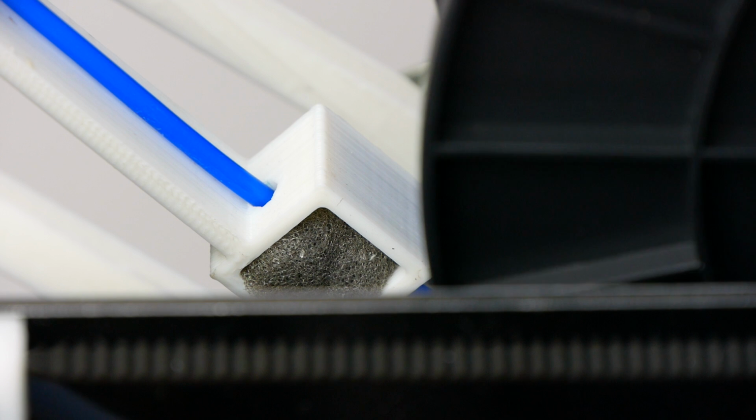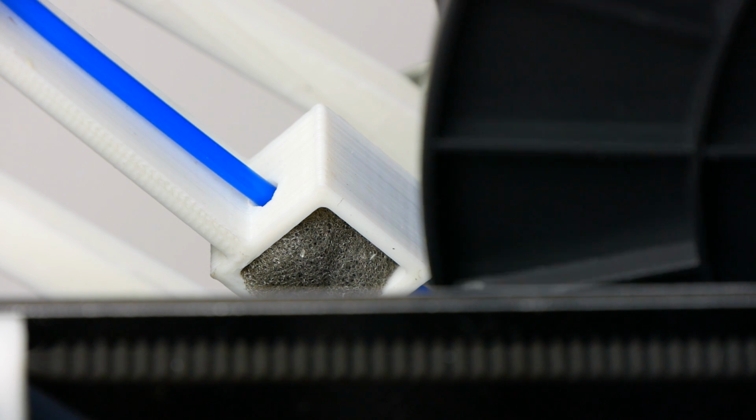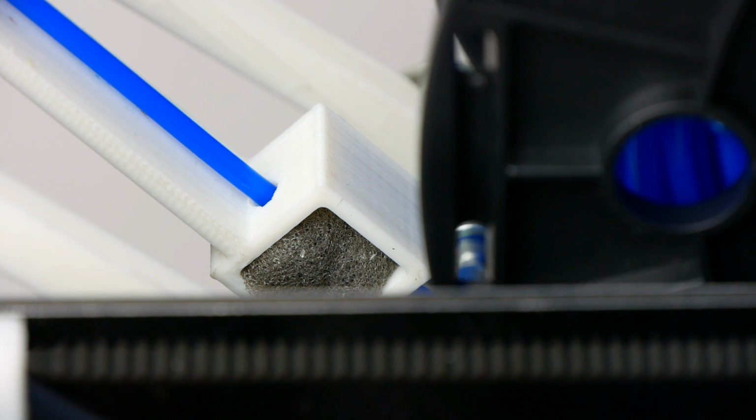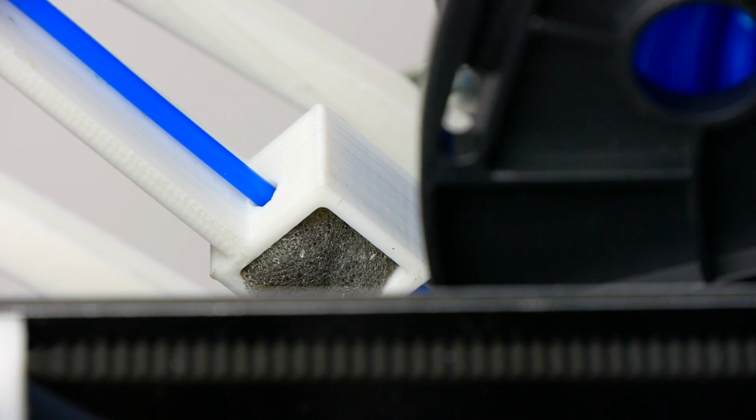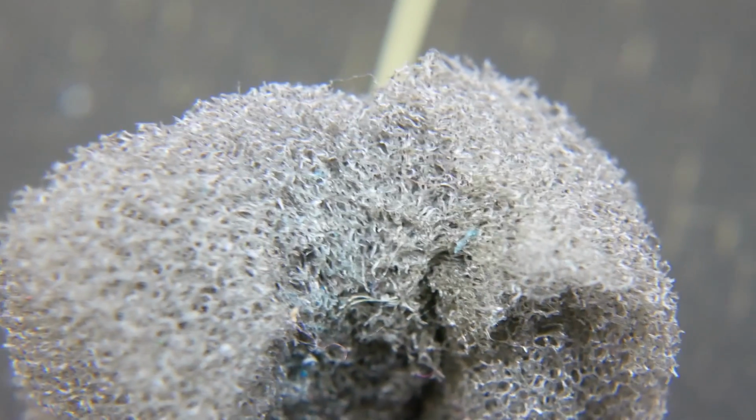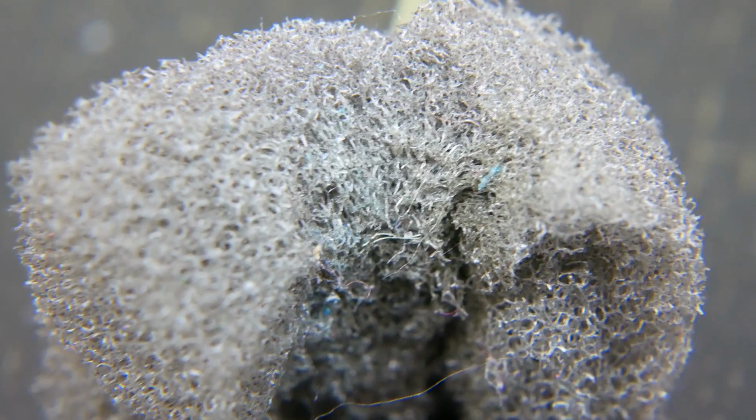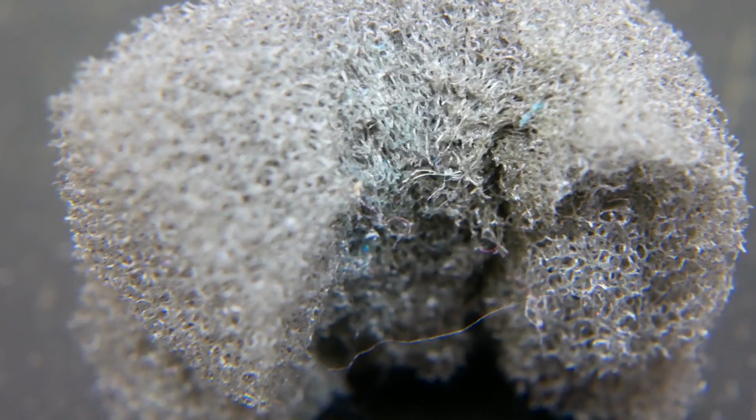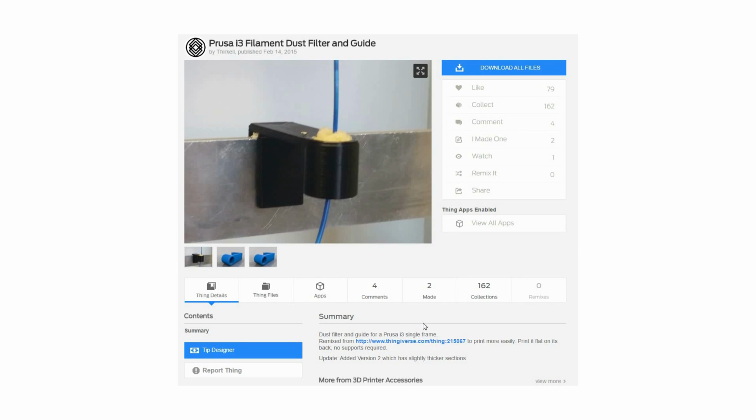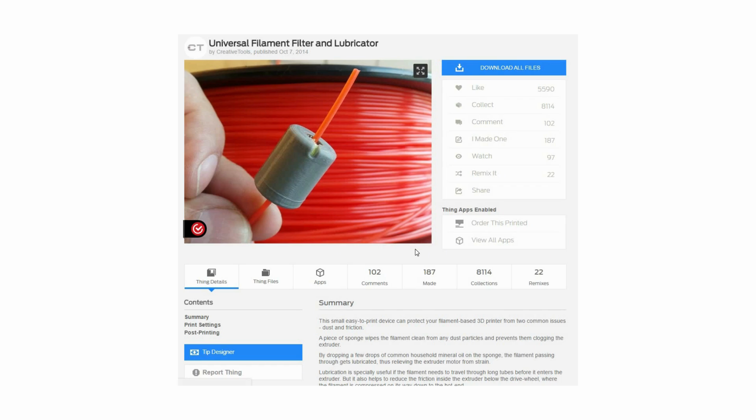My Mendel 90 already has a filament filter in its design. This is basically just a piece of foam through which the filament is pulled. This then wipes the dust particles from the surface and leaves them on the filter material. If you clean the foam from time to time, you can directly see how much filth is being caught in it.